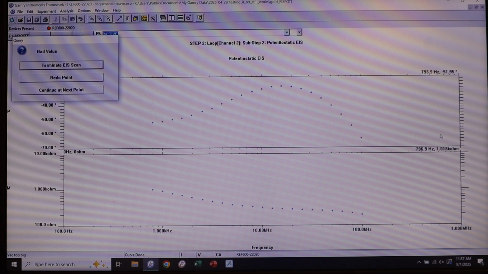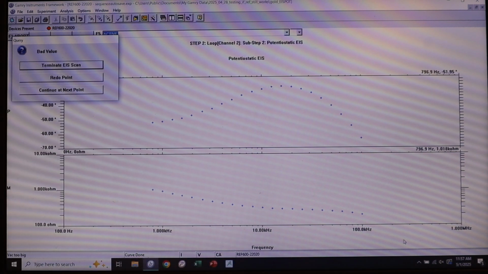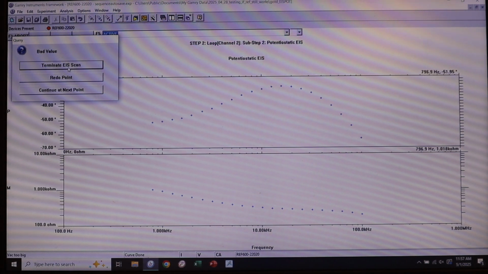And so clearly we have everything hooked up correctly. We have our reference electrode and our working electrode and our counter electrode all in place. They're all clearly connected to the Gamry. So something's wrong. And this time it didn't even do the discontinuity, right? This time it just stopped halfway through the measurement and just says there's a bad value. And so we'll just terminate this experiment.